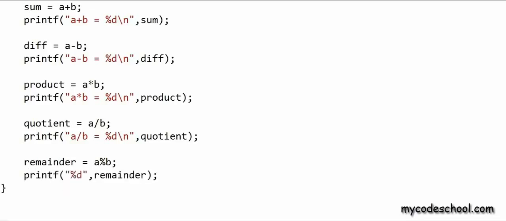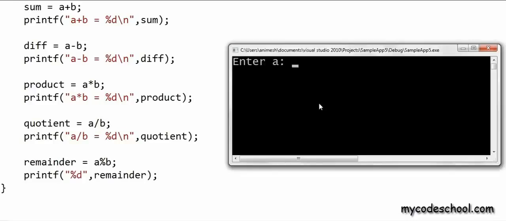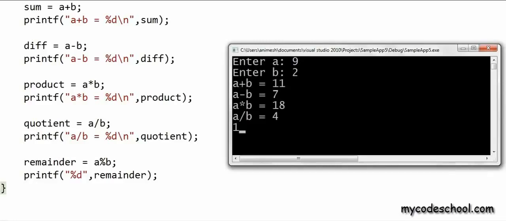I'll just print the remainder. Let's run this program and see what happens now. I'll say A is equal to 9 and B is equal to 2, and this is what I've got. In the last line, I have got 1. If I divide 9 by 2, the remainder would be 1. I'm writing the value only. I'm not writing something like A modulo B equal this. Actually, let's just print this like all other lines.